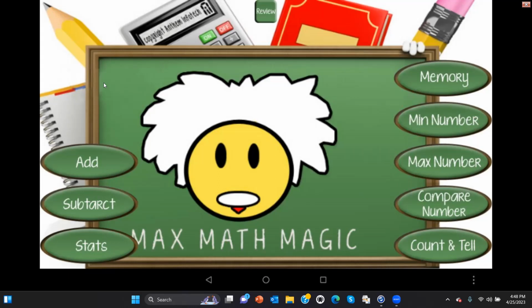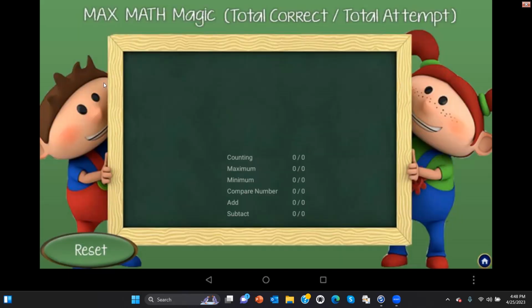Okay, touch stats. Look at stats. When you come to stats, you would see 1, 2, 3, 4, 5, 6 functions within this app, right? And stats would keep score for you. It would let you know how your children are doing. The functions are counting, maximum, minimum, compare number, add, subtract. And then you have that reset button there as well.